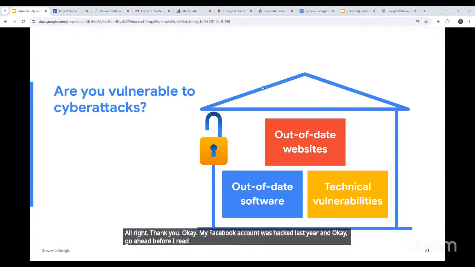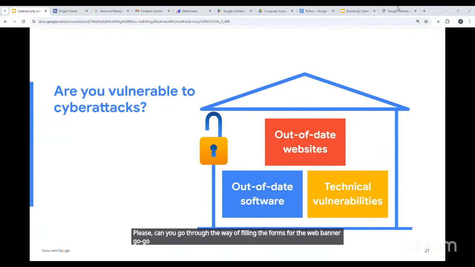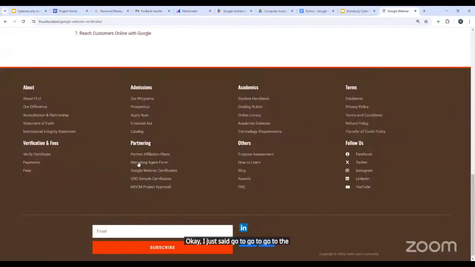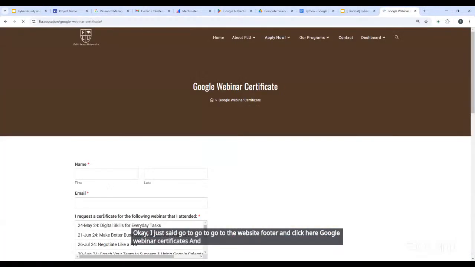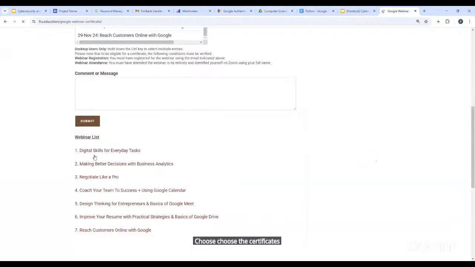Please, can you go through the way of filling the forms for the webinar Google certificate? Okay, I just said go to the website footer and click on Google webinar certificates. Once you click it, put your name and choose the certificate, the session you attended, and submit it. We've not updated it for today, but we'll update it shortly. Hassan and James will do that. And somebody will mail your certificate.